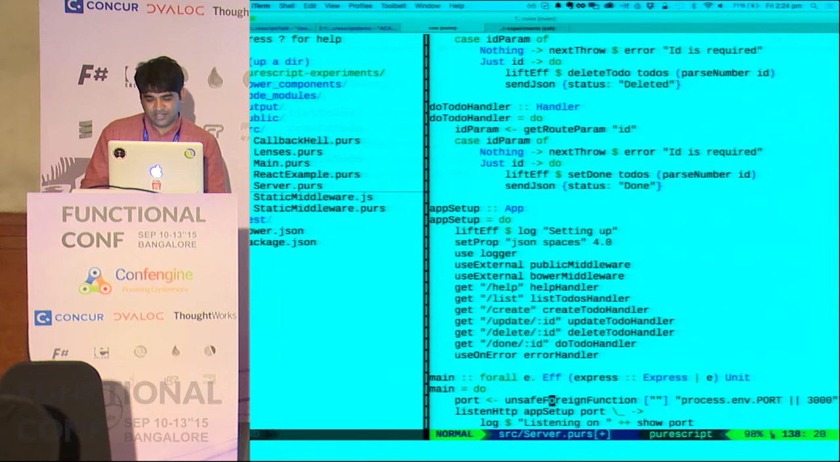In a similar sense, we have an unsafe foreign function which gets the value from process.env.PORT or 3000. The result of it is going to be an effect, a string that gets lifted and becomes the port. And then we set up the app on the port. Now, the app setup is pretty much the same thing that you would be familiar with. All you have to do is use certain middlewares, map routes to handlers, and on error do some error handling.